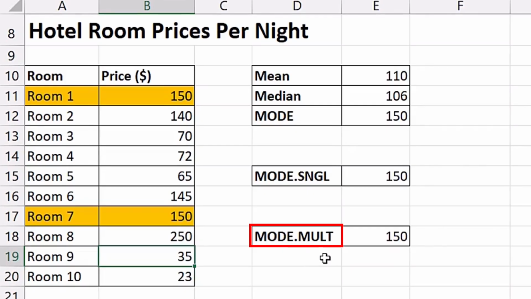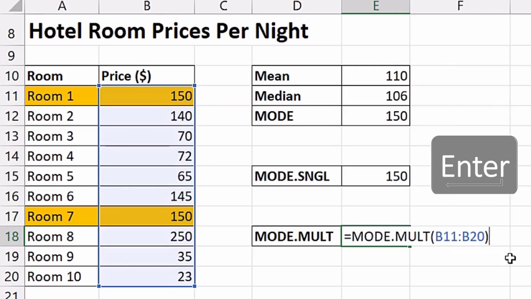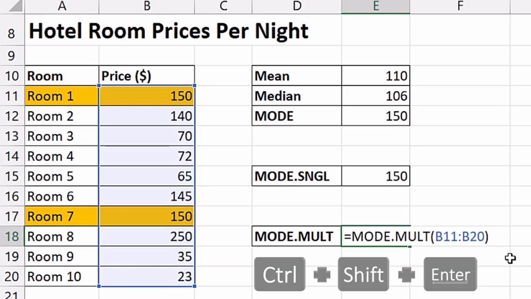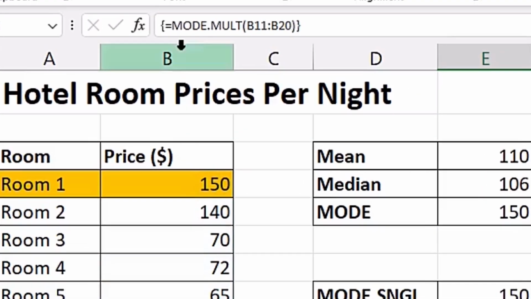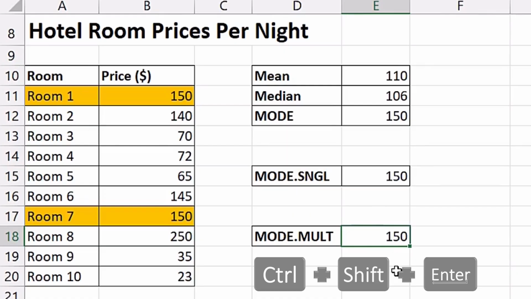Now this mode.mult function is an array function. So if I come here and hit the F2 key to put it in edit mode, I easily type enter and it works. That's because I'm using Office 365. But when you're not using Office 365, you need to enter it using Control Shift and Enter. Then you need to check your formula bar to see the curly brackets at the beginning and at the end of your formula, to show that what you have done is an array operation. If you're not using Office 365 and you simply use enter, the function will not work well. You need to enter it using Control Shift and Enter.